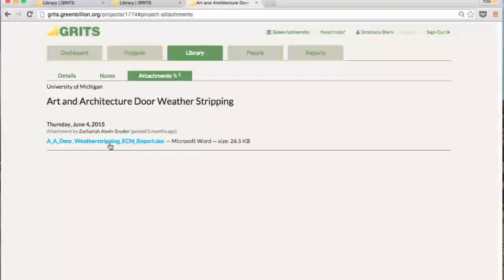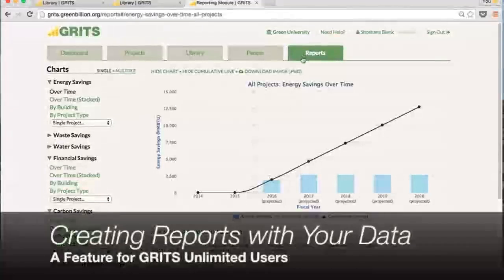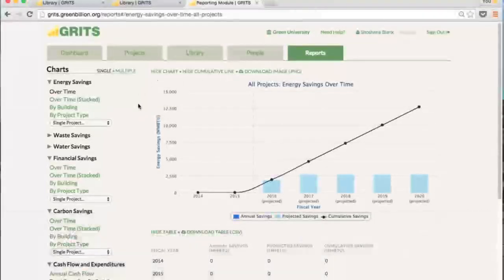Creating reports with your data. Another thing I wanted to share about Power Analytics was the Reports tab, only available to Power Analytics Unlimited users. This is where you can create graphs, charts and tables based on your own projects, only your own projects.